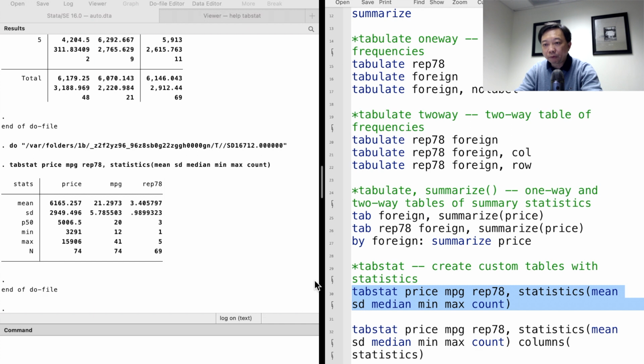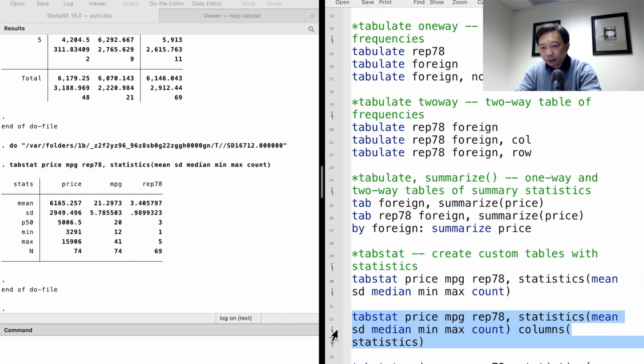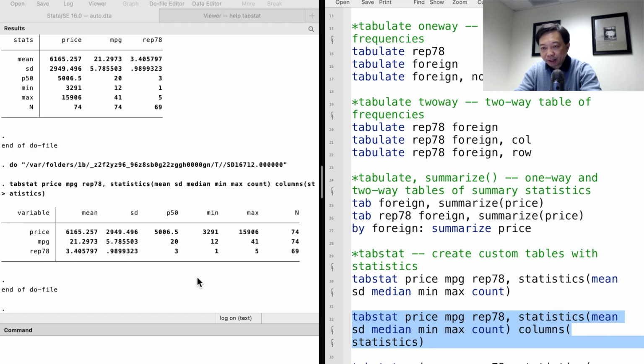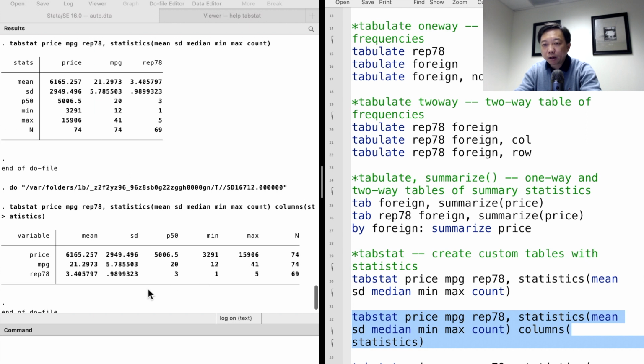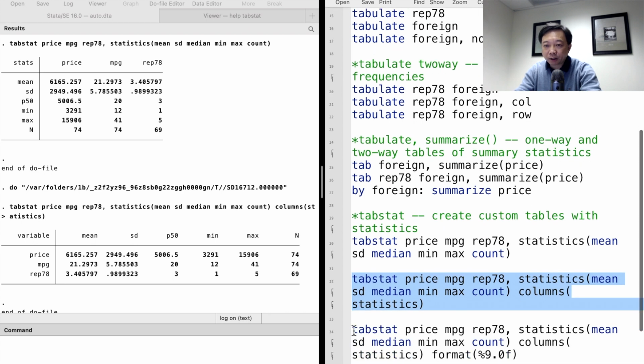For example, we want to know the mean, the standard deviation, the median, the minimum value, the maximum value, and the number of observations of the price, the miles per gallon, the repair records. I usually display the statistics in the columns by typing the option columns statistics. We can change the format of the statistics.